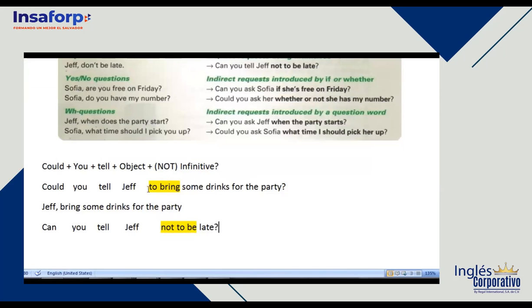So could you tell Jeff to bring some drinks for the party? And that's how we turn that imperative into an indirect request.